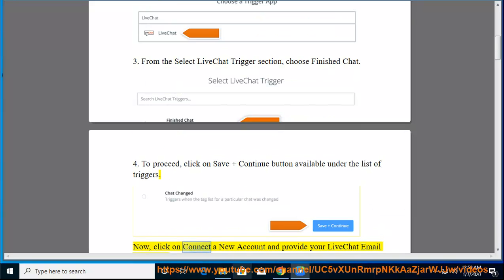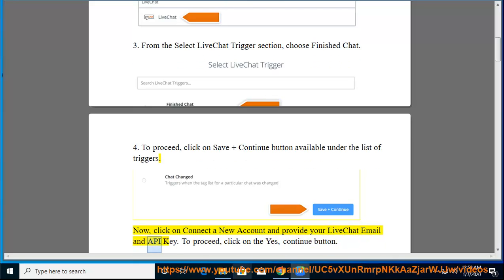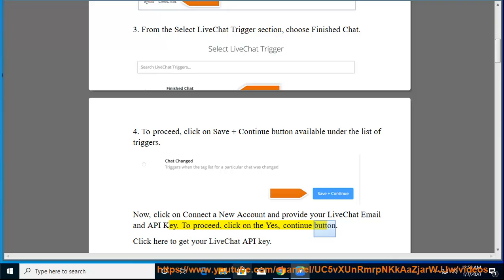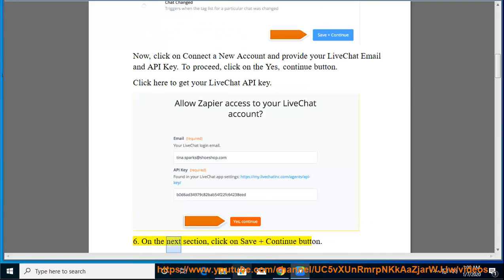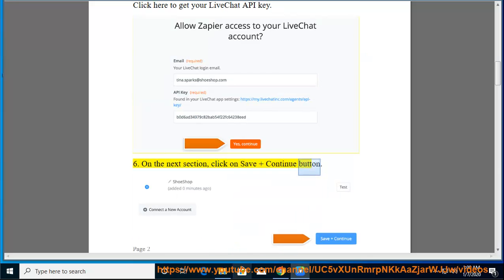5. Now, click on Connect a new account and provide your LiveChat email and API key. To proceed, click on the Yes, Continue button. Click here to get your LiveChat API key. 6. On the next section, click on the Save and Continue button.